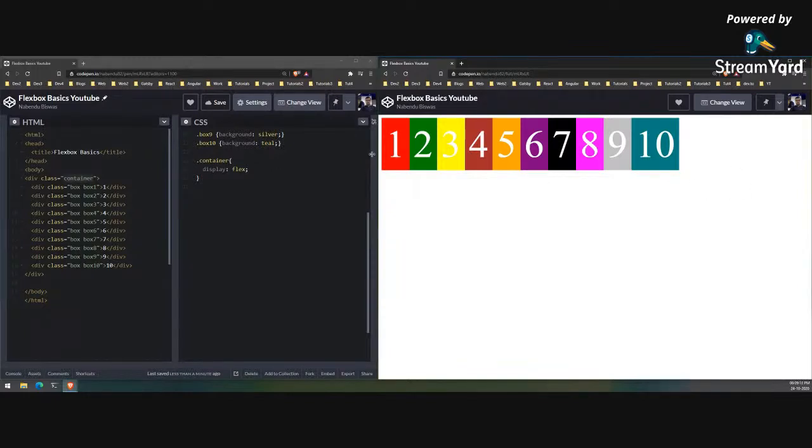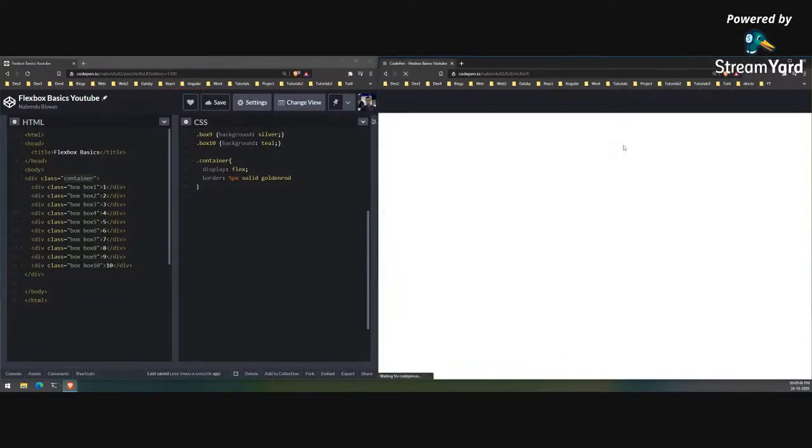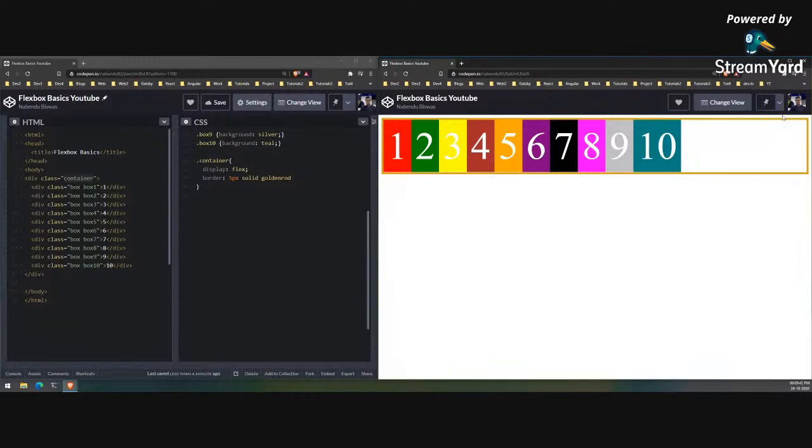For that, let us give a border, 5 px solid goldenrod. That's a color. So the border has been given. The border is going through the whole of the row. This whole row it is showing. So I wanted to see that.